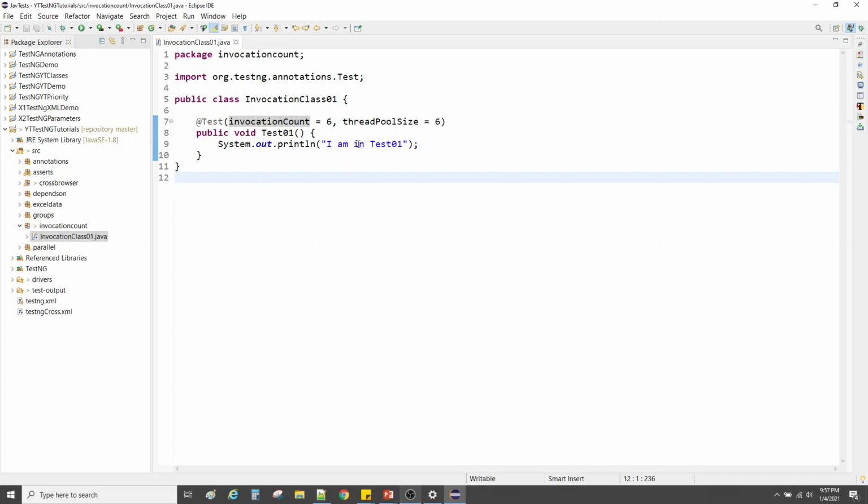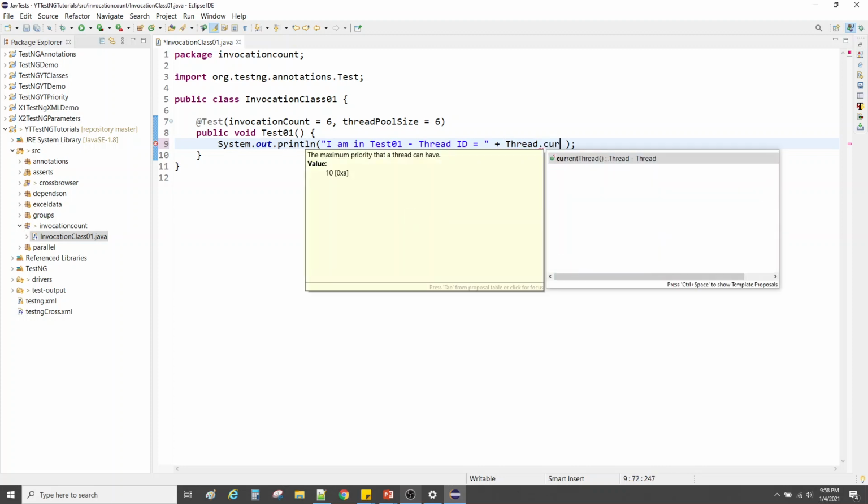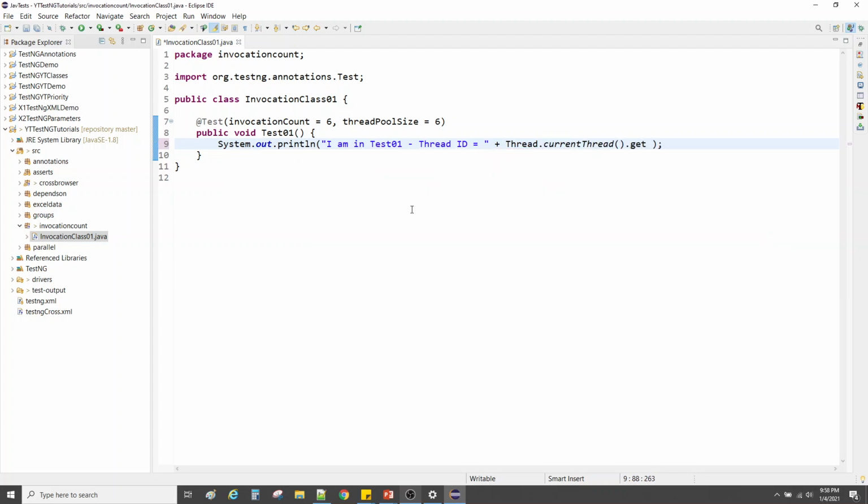We saw in the last video that if you want to check if they are being run parallelly, all we have to do is add the thread ID to the details line. So let's add that. Thread ID equals, and let me print that using the Thread class, Thread.currentThread().getId(). This will print the ID that this particular test is using while executing.